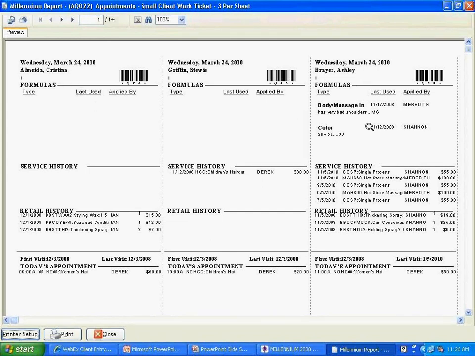Formulas, if any. Let's take a look at Ashley. She does have some. Now we've had on our preferences show all formulas regardless of what she has booked. So even though she has a hair appointment, her color and massage formulas are still showing. We can also see her service history, when she came in, for what service, with who, and how much she did pay, since we did opt to put the prices on here. And also her retail history.